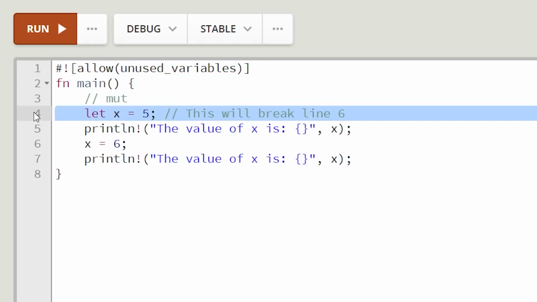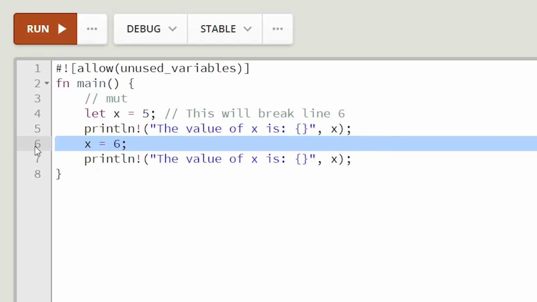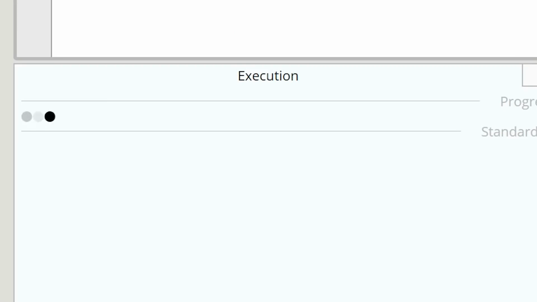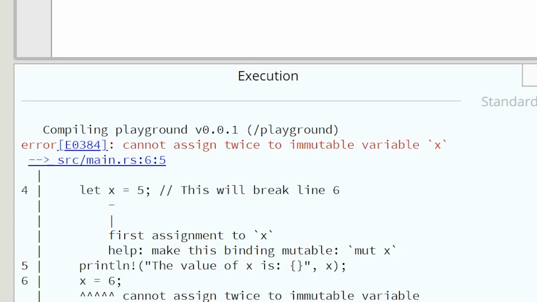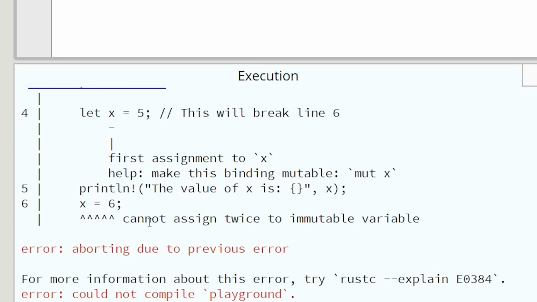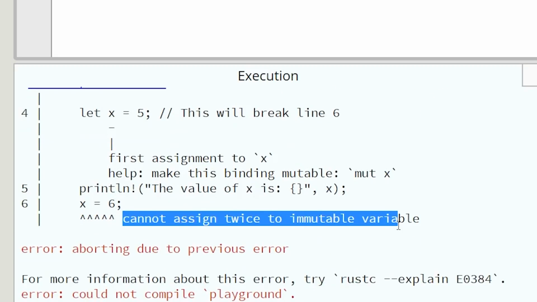So what we've got again is our main function, and now here we're saying let x equal to 5. Well, that should be fairly obvious. We print it out, and then I say, well, actually now I'd like to change x to 6. Well, in Rust, you can't actually do that. If we run this now, the compiler will give us an error. There we go. This gives us an error saying you cannot assign twice to an immutable variable.